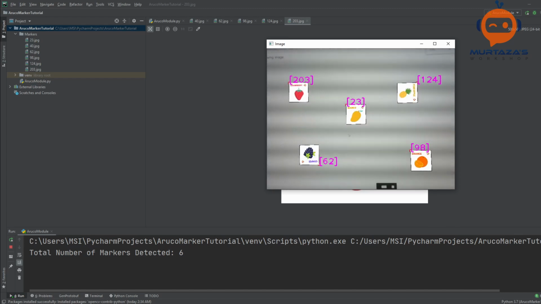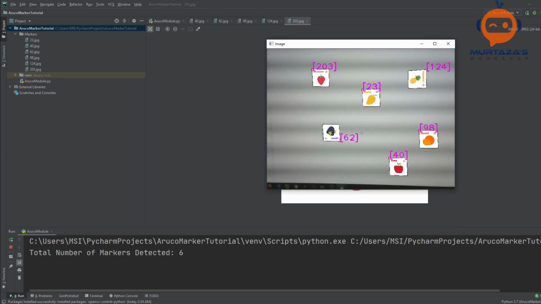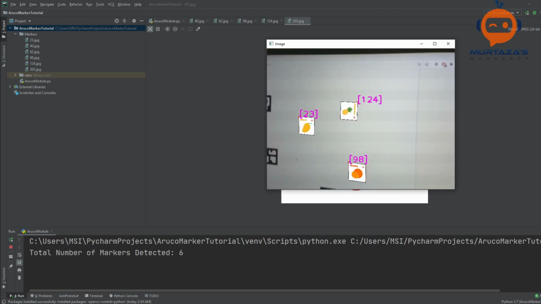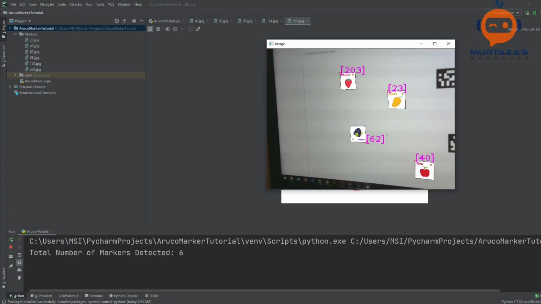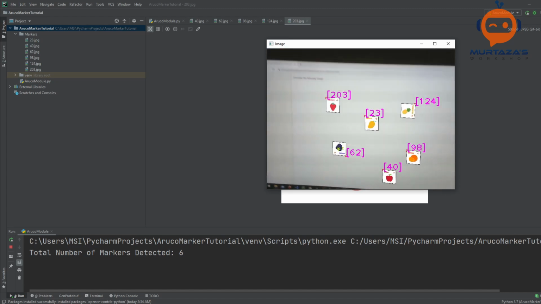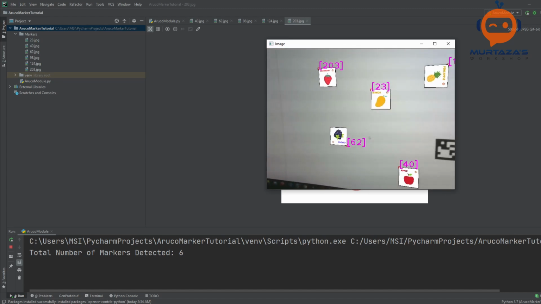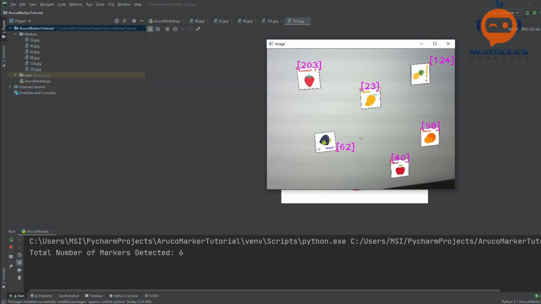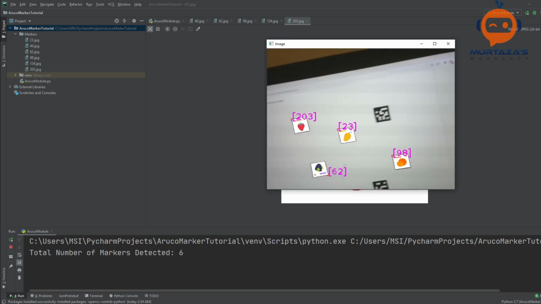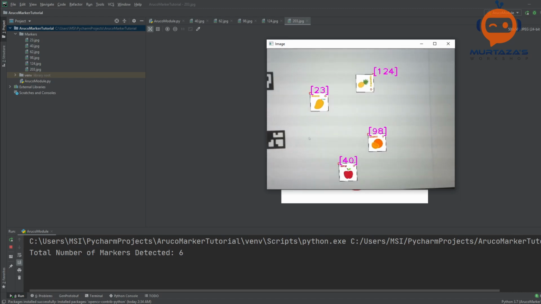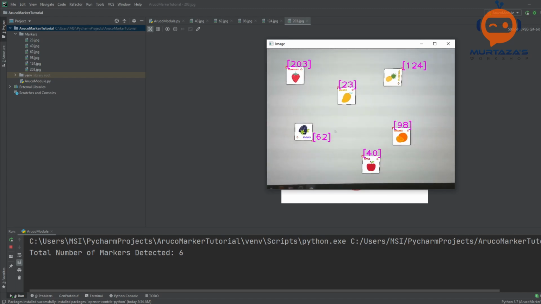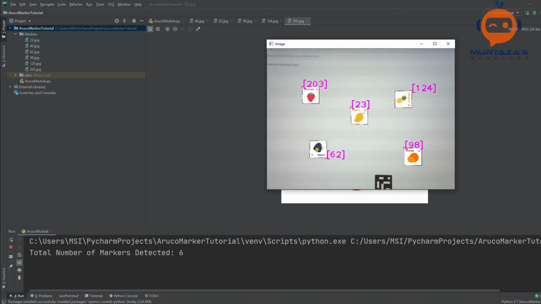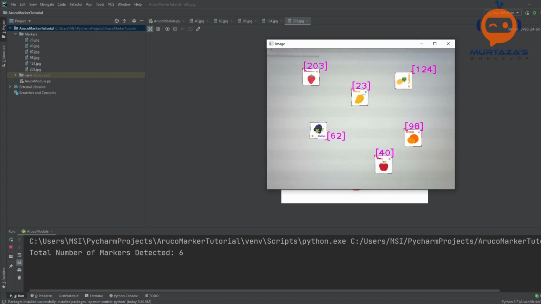Okay, let me move it around and you can see how it performs. So there you go. So I can move it around. I can zoom in, I can zoom out. And to be honest, it's very good. And it is real time, so you don't have any processing issues. There you go. So this way you can see how easy it is to detect these markers and how easy it is to create new markers.